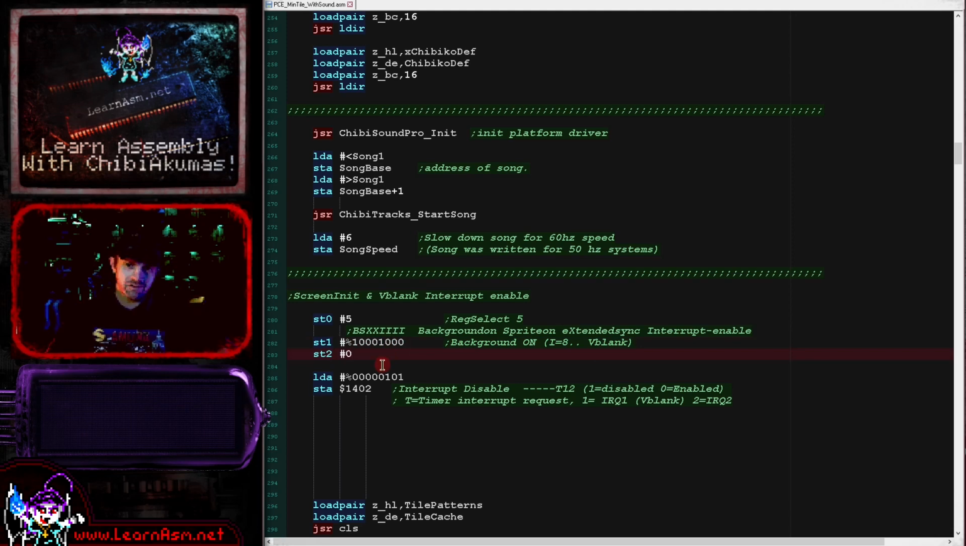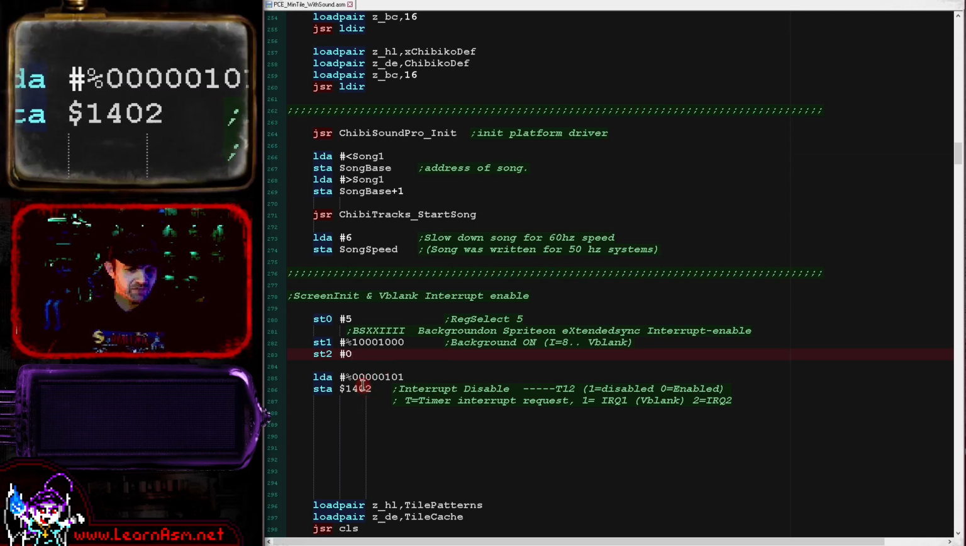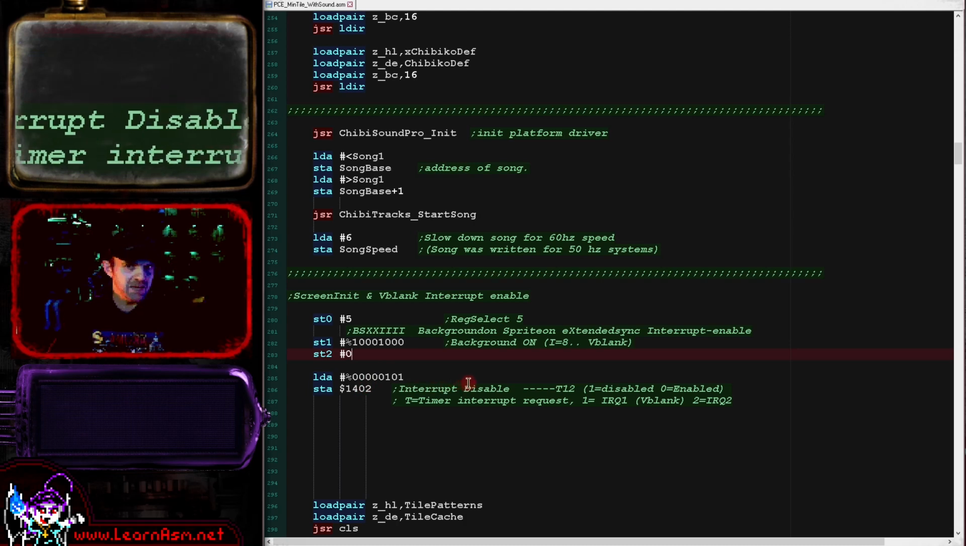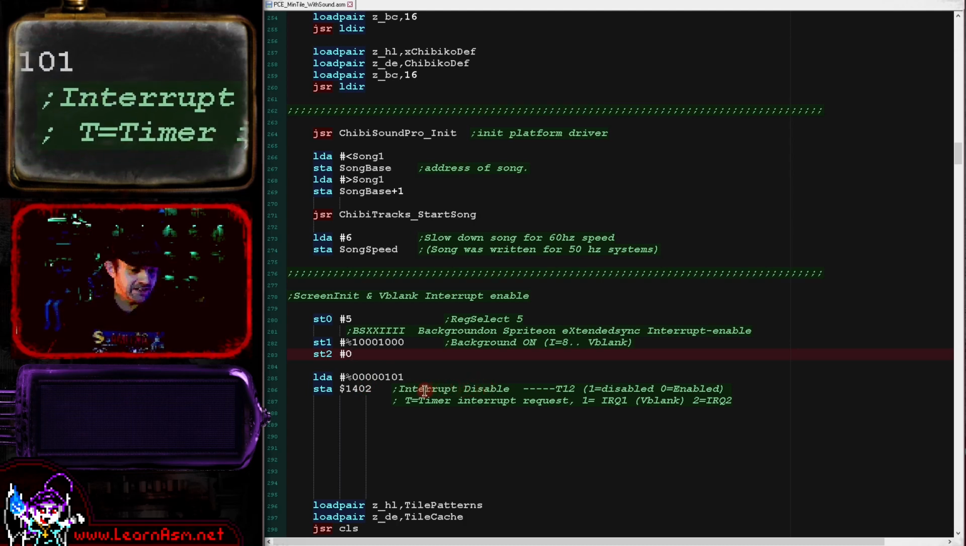However, that just makes the video hardware cause the interrupt. We actually need to allow the interrupt to occur, and that is done with port 1402. Now, this is actually called the interrupt disable, and so a value 1 within this register will actually turn the interrupts off. So we want to turn one of the interrupts on.